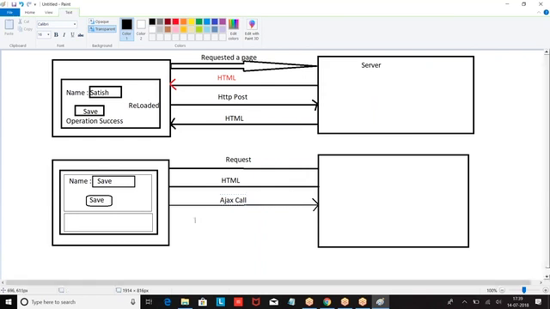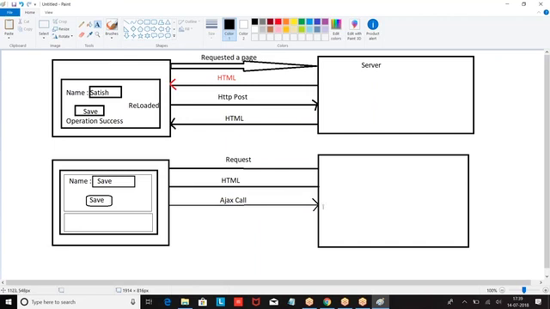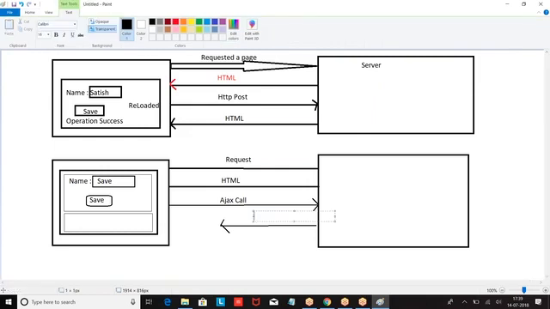Now when you make a request, the request will go to the server, the server will perform the operation, then the result will come back. Whenever you make an Ajax call, the response will come in the form of JSON. In the Ajax call, the response will come in the form of JSON.